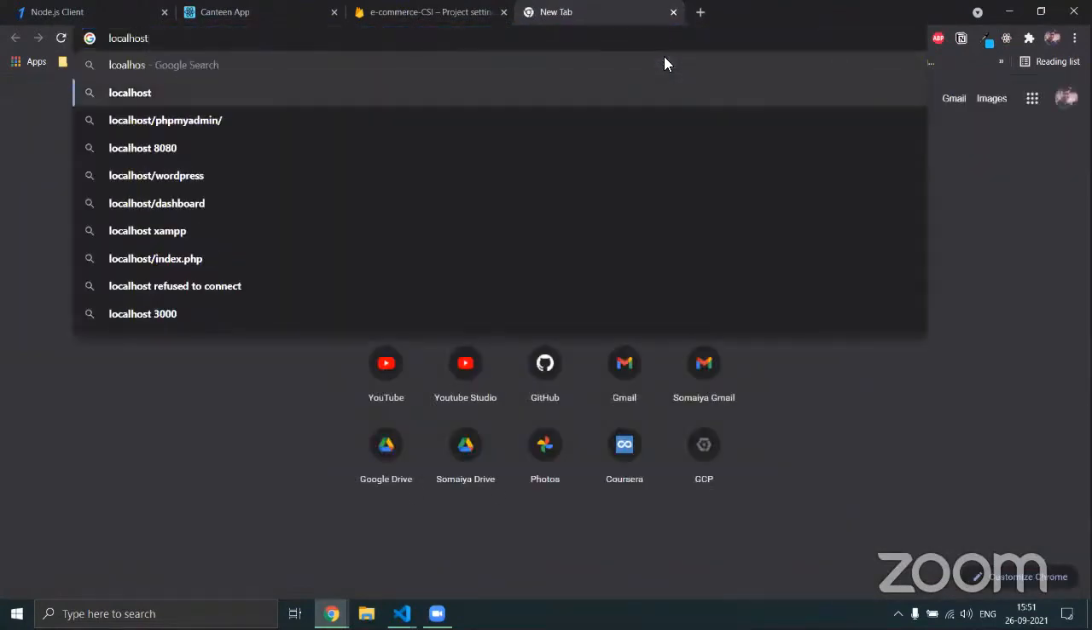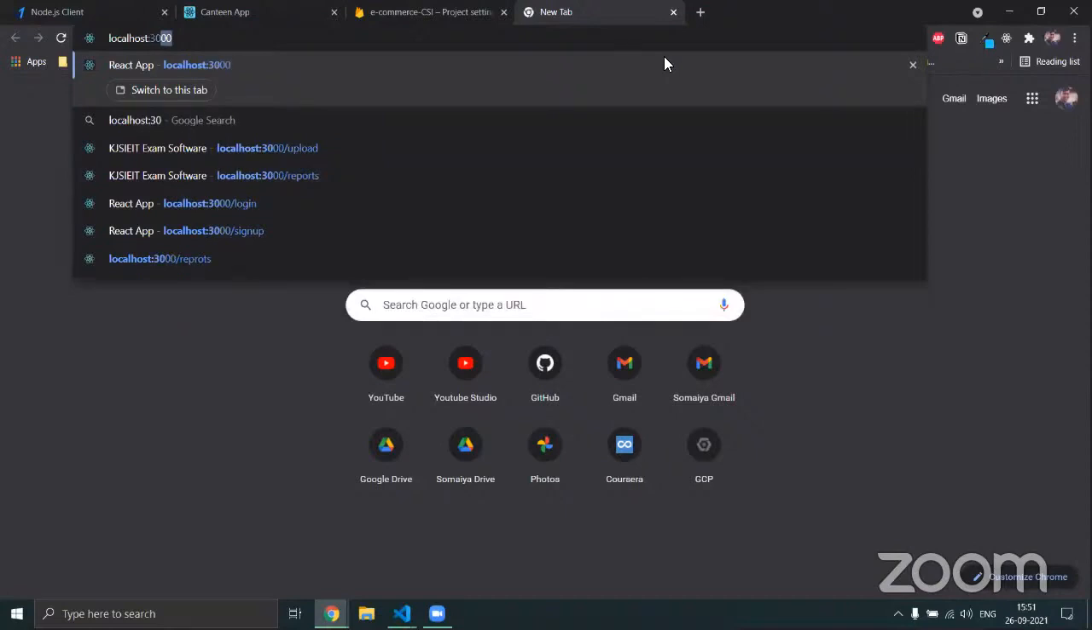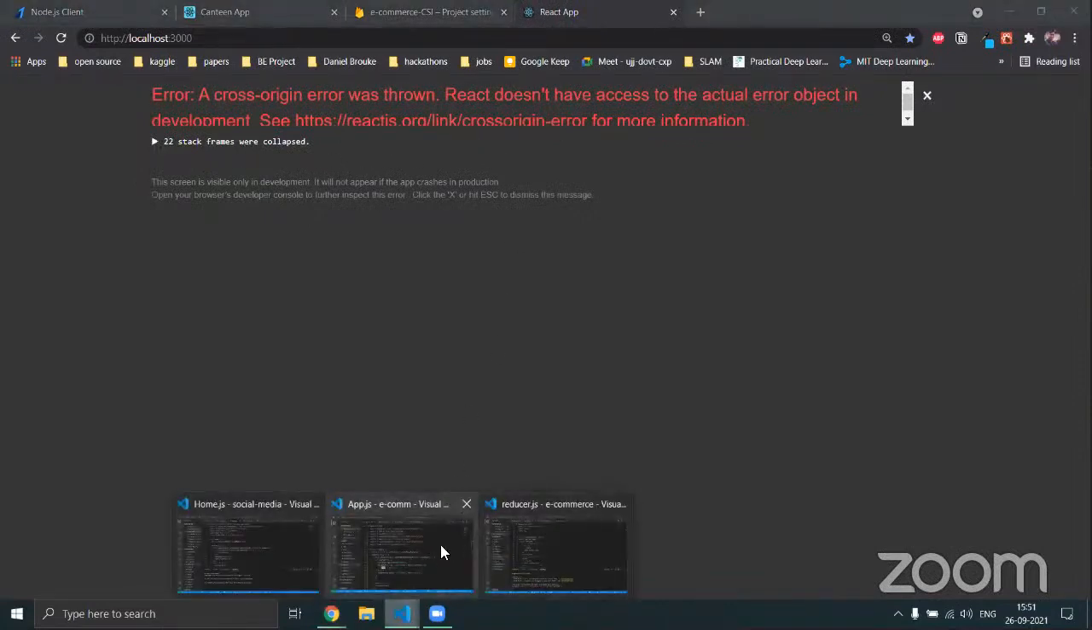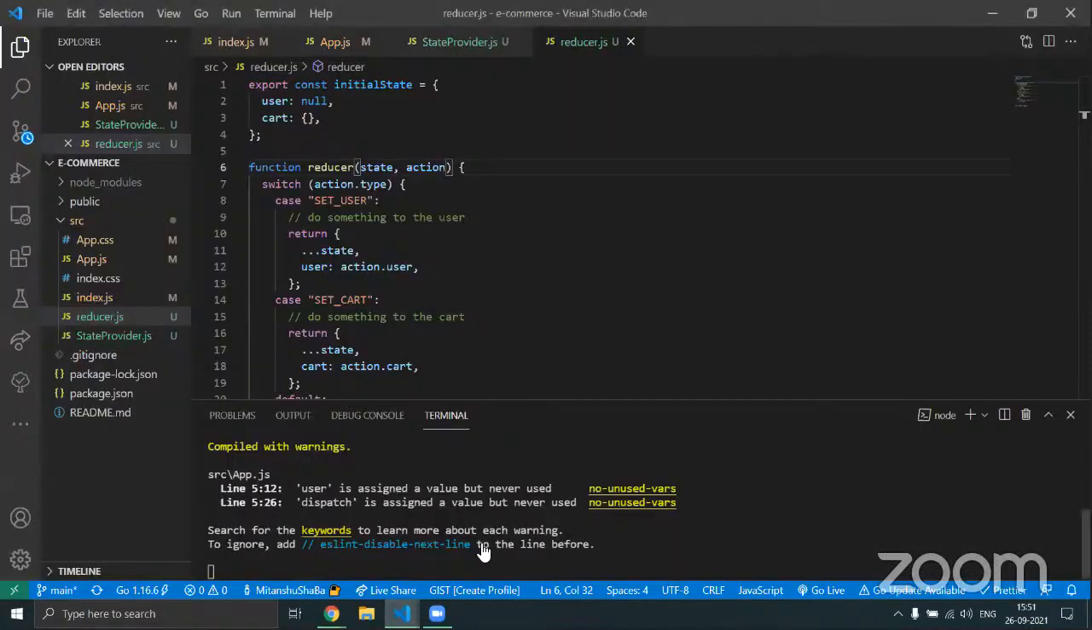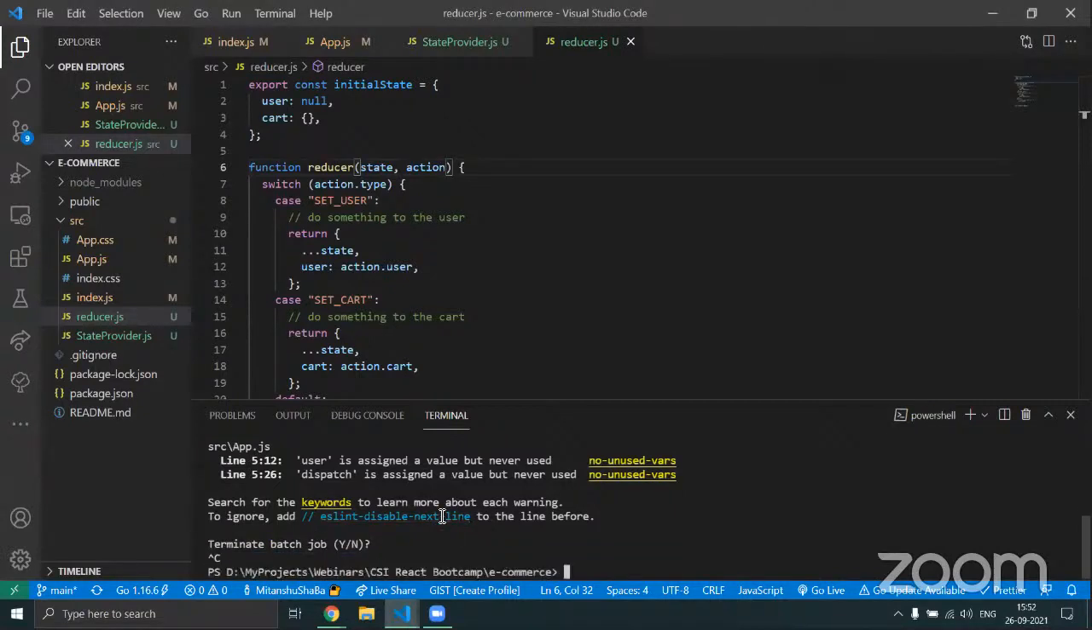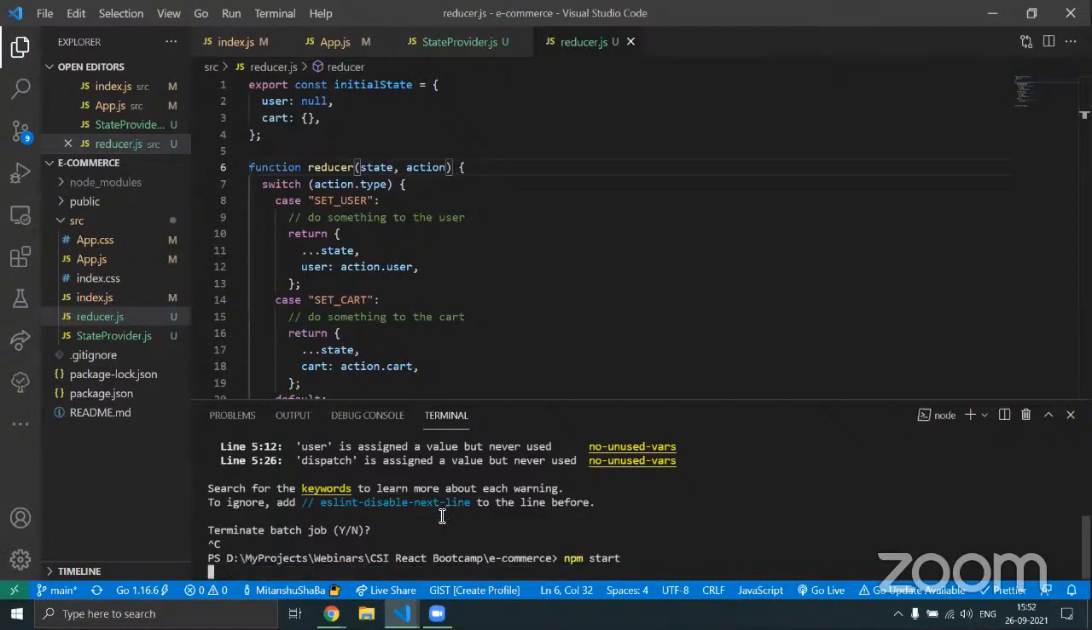Localhost 3000. I might have to restart the server because code-wise nothing is wrong. There might be some caching issues occurring. I'll just restart the server till then.